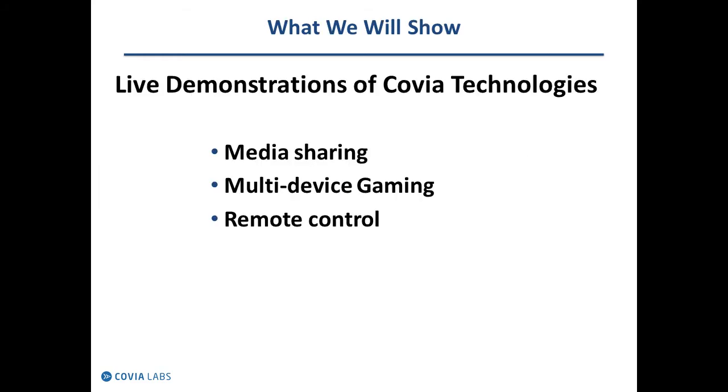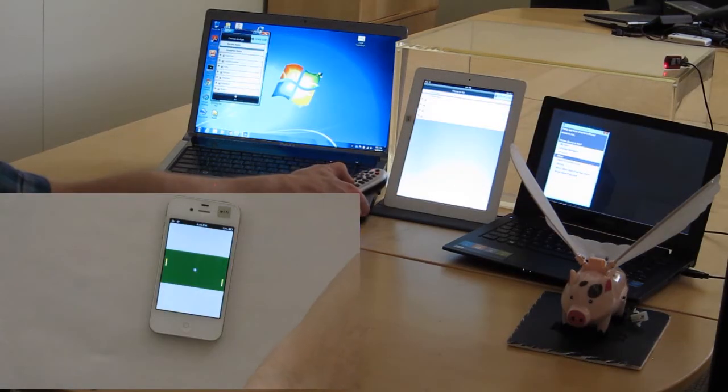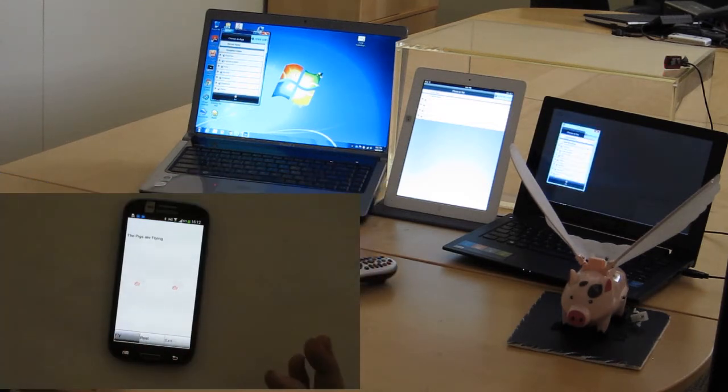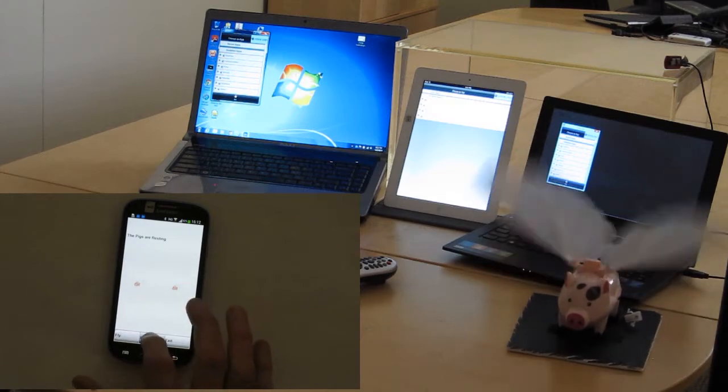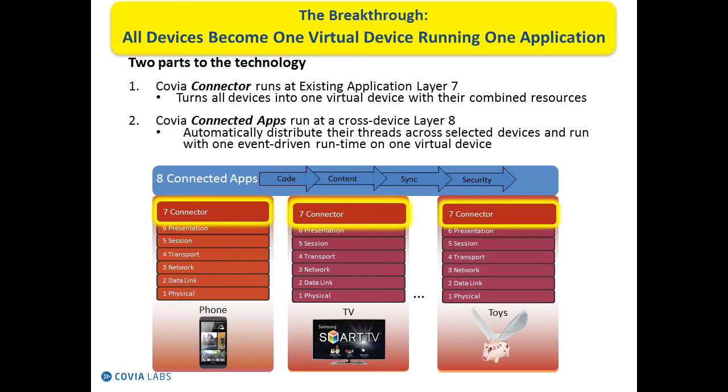I'm going to demonstrate 3 applications to show the user experience and how the technology all works. These applications are purposely simple because I like the focus to be on the technology, but please note that these technologies have been used to build sophisticated and secure applications used by the Department of Defense over the last 5 years. The main breakthrough is that our technology turns sets of devices into one virtual device.